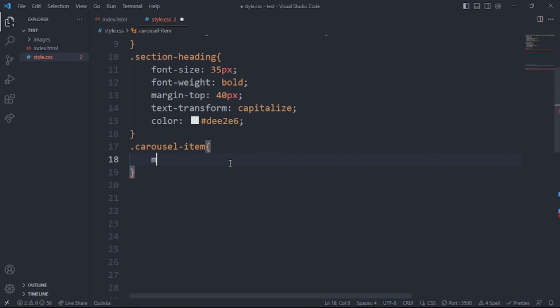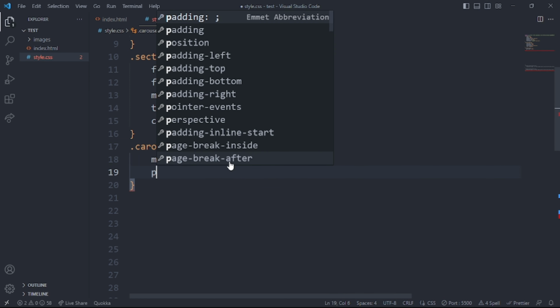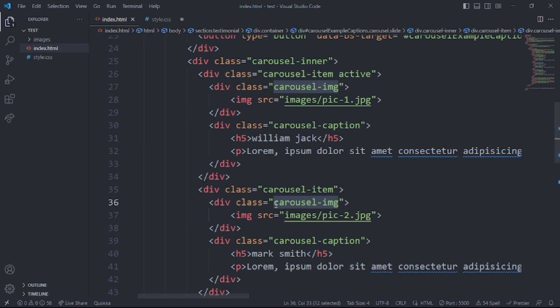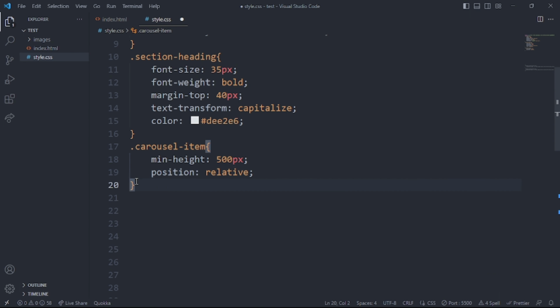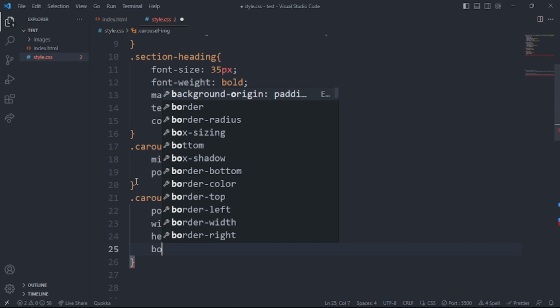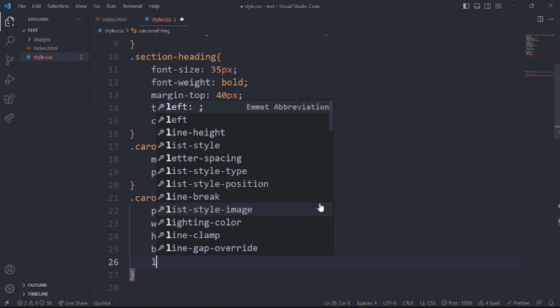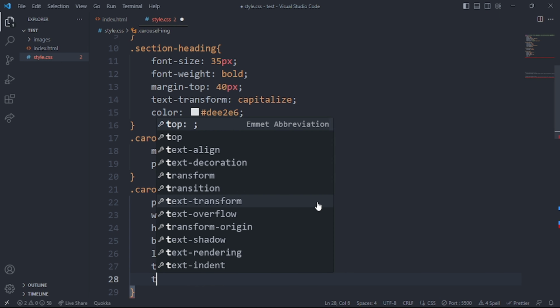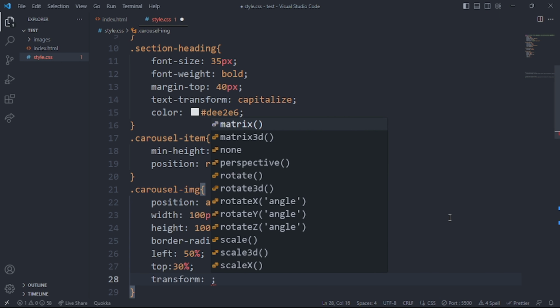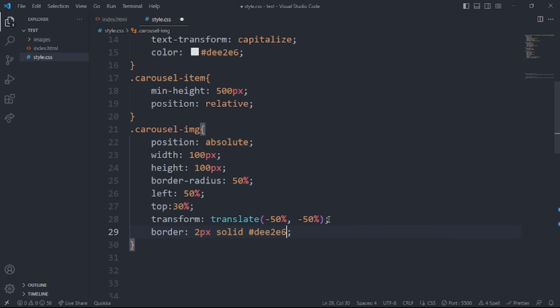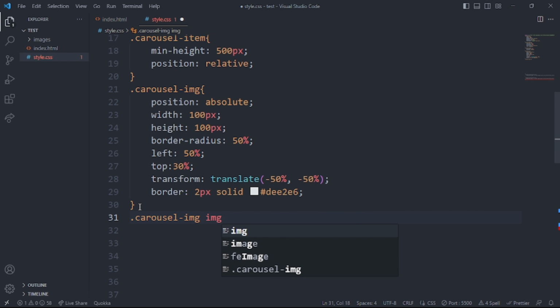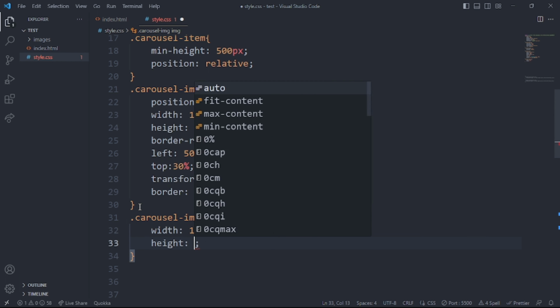Now design the carousel item. Min height 500 pixel. Position relative. Then design the carousel img. Carousel img, position absolute, width 100 pixel, height 100 pixel, border radius 50%. Left 50%, top 30%. Transform translate -50%, -50%. Border 2 pixel solid #DEE2E6. Carousel img tag, width 100%, height 100%, border radius 50%.